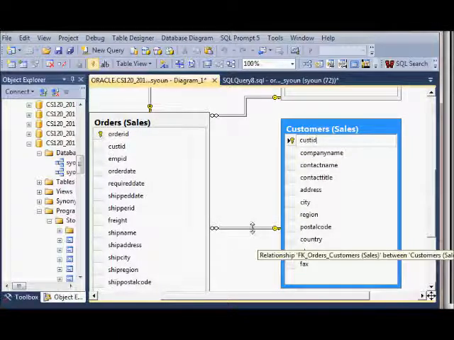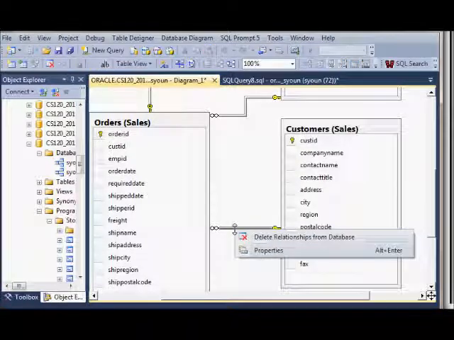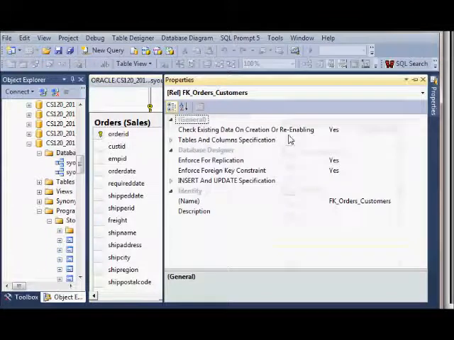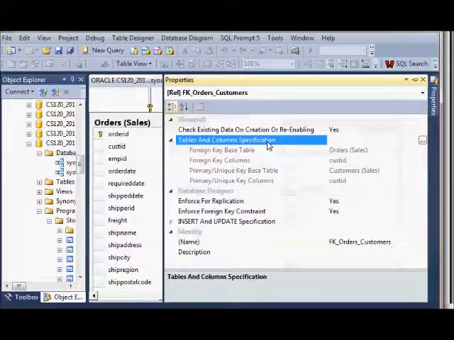If you want to see more detail, right click on the line, click property, and you will see more detail. Expand the table column specification. You see the foreign key based table is orders, and primary unique key based is customers.